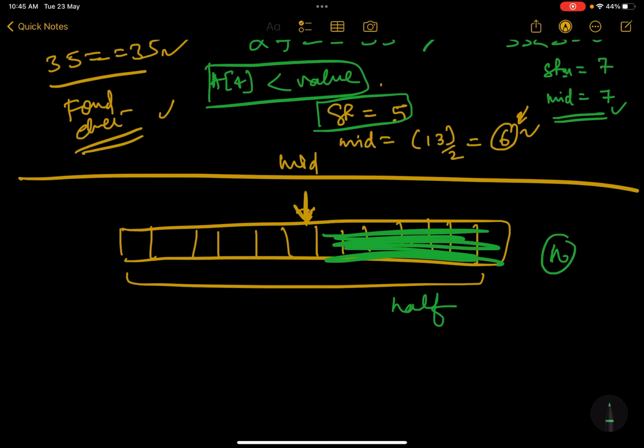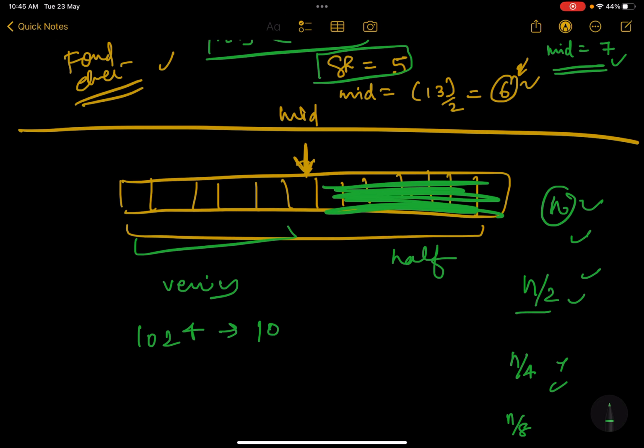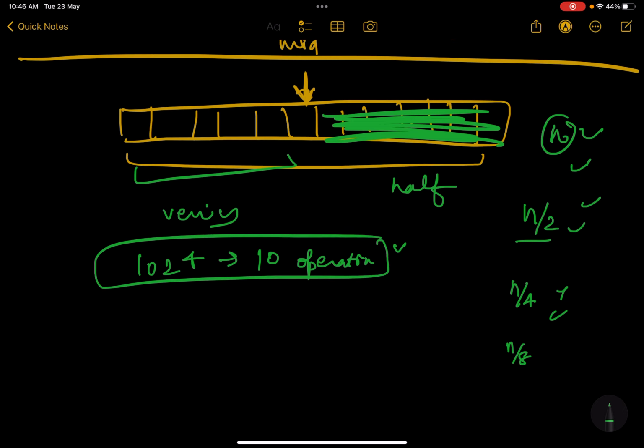So earlier if I started with n, in the next iteration I'll be searching in a range of n by 2 elements. Okay, next time it becomes n by 4. Next time it becomes n by 8. On every iteration, the number of elements in the range we are searching is halved. So this is a very efficient algorithm. For 1024 elements, we only need 10 searching operations, and we can find it. So why? Because on each iteration the value is divided by 2.